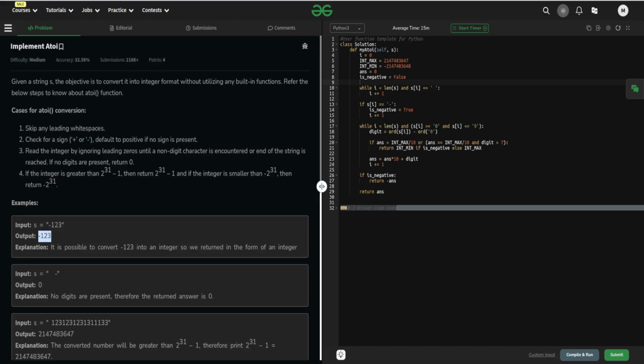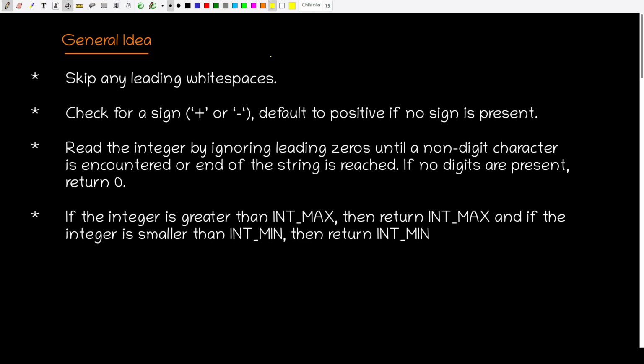Now let us discuss the solution of this problem. To implement this function, we are going to follow the steps given in the question. The first thing we are going to do is skip any leading white spaces, and then check whether it is a positive or a negative integer. Then we convert this string into an integer, and finally check whether it is greater than int max. If it is greater than int max, we return int max. Similarly, if it is lesser than int min, we return int min. By doing so, we will be able to implement our A2I function.